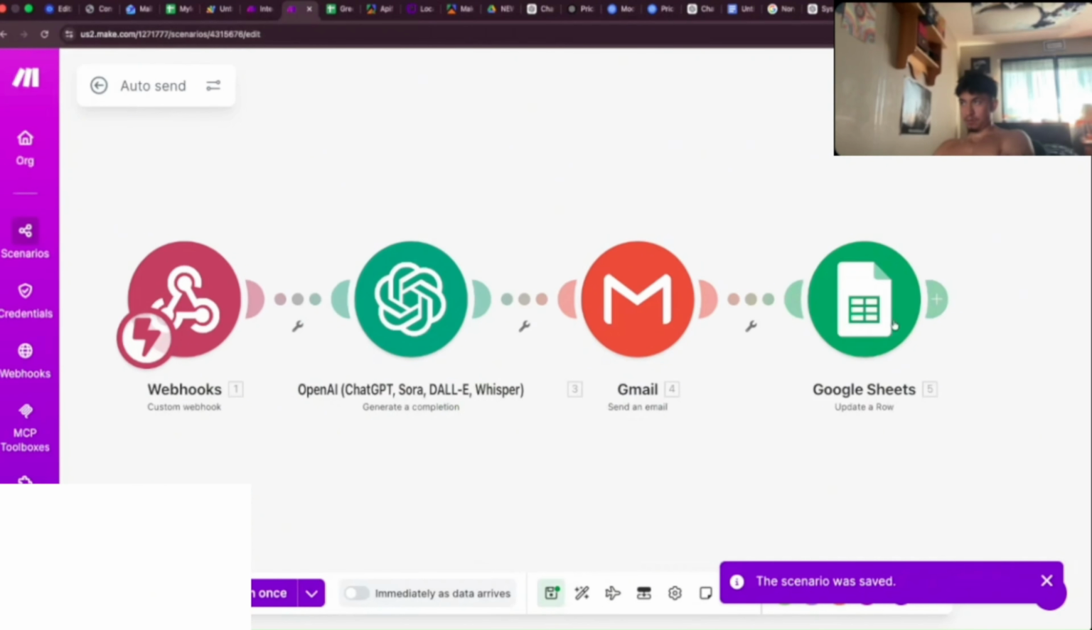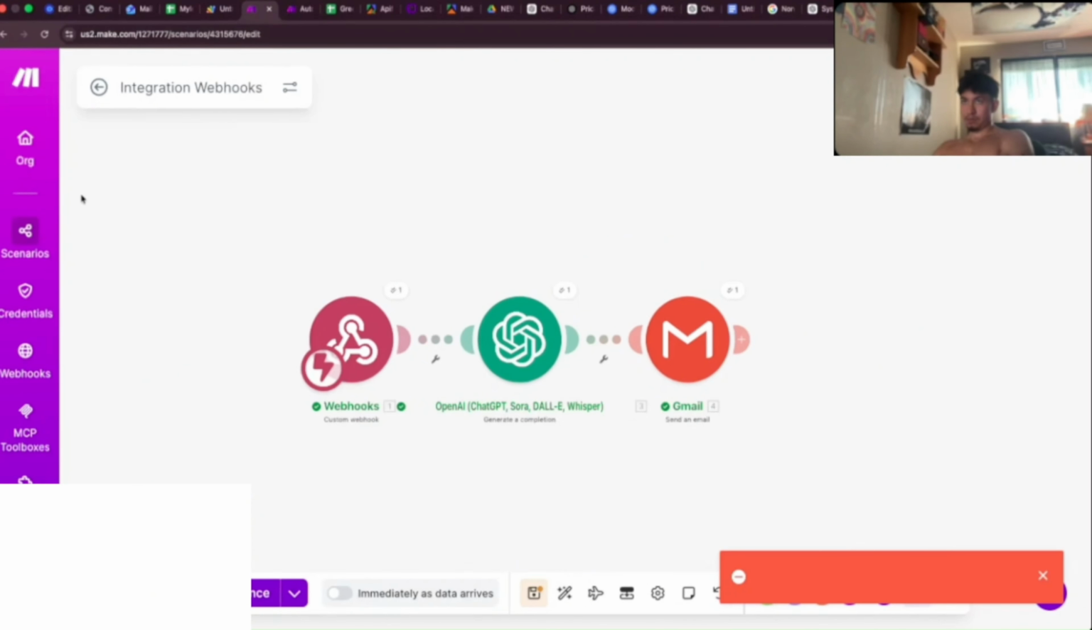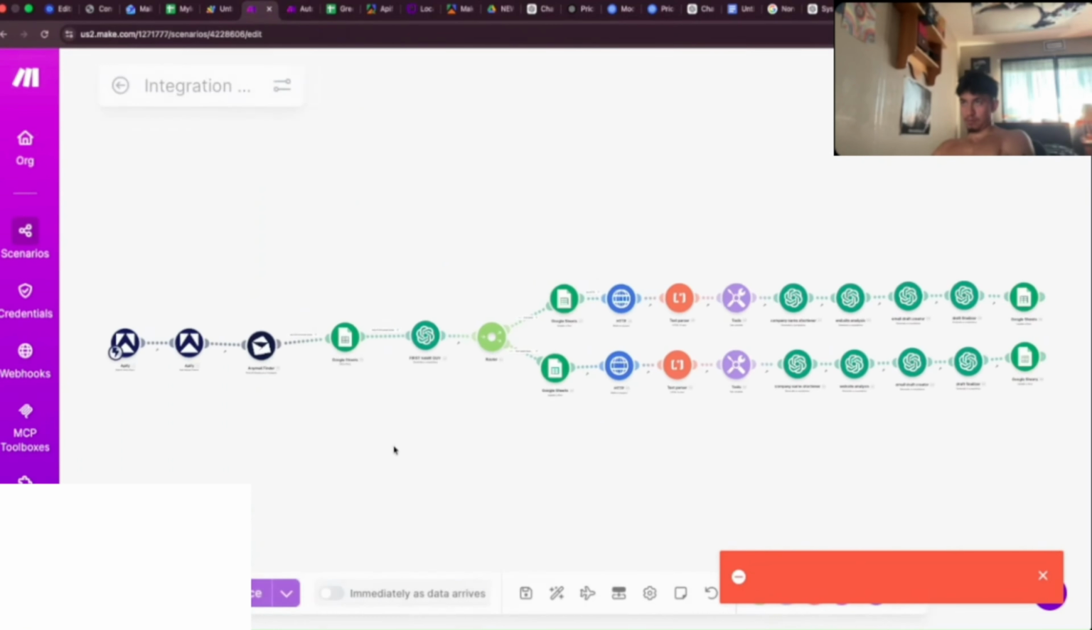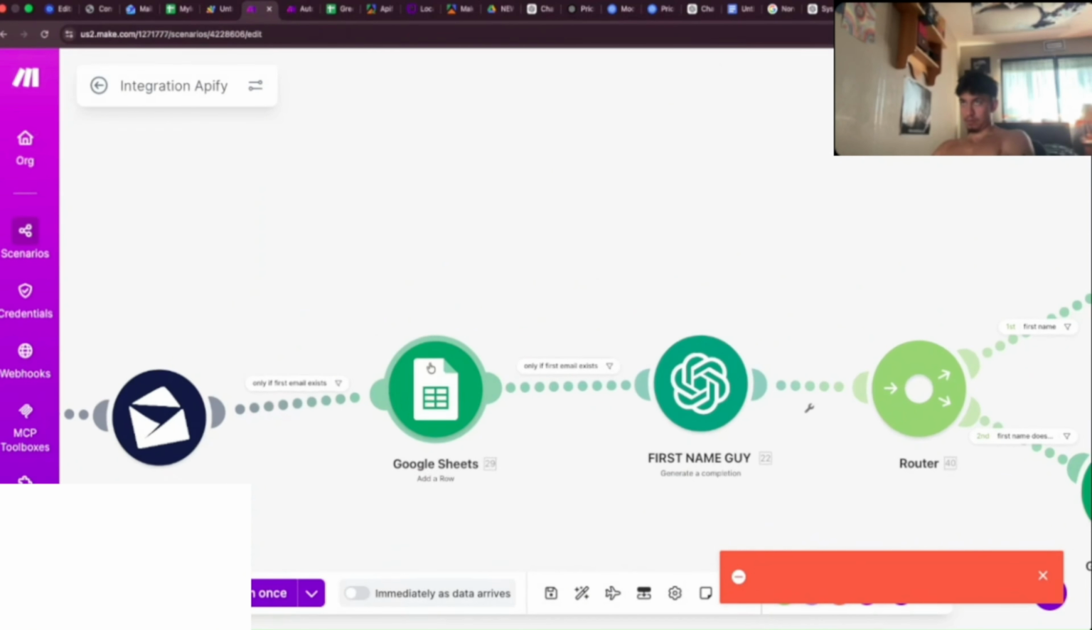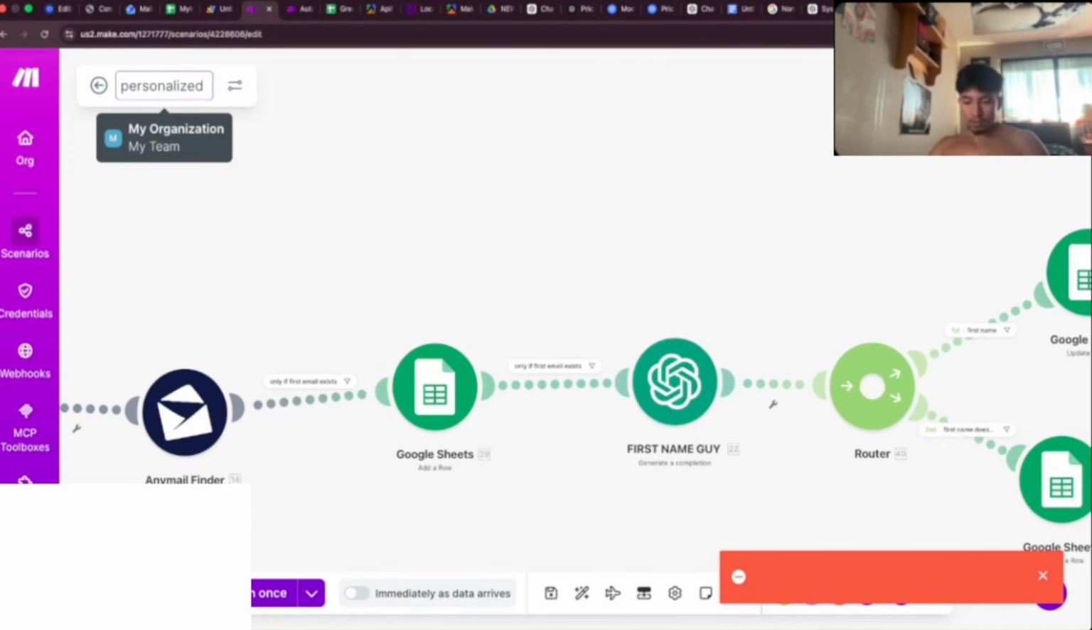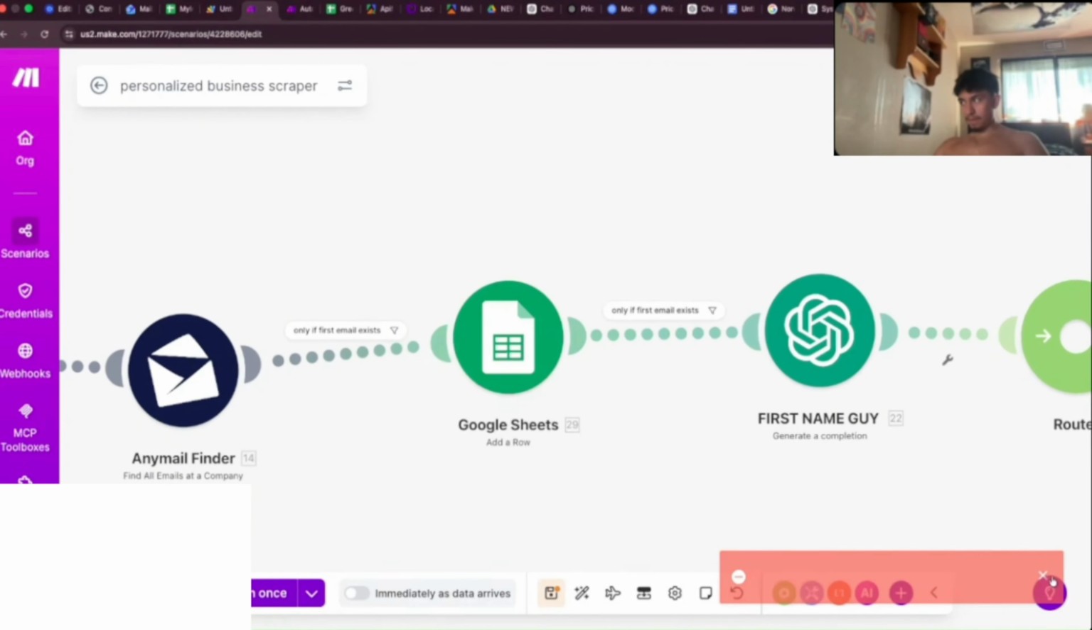All right. Now you can click scenarios and exit out of the other one. Then we're going to open up the main one. And of course, let's name it, right? Right now, it's just called Integrations Amplify. Let's just call it Personalized Business Scraper, whatever you want to call it. All right, save it now. So that way that name sticks. Perfect.